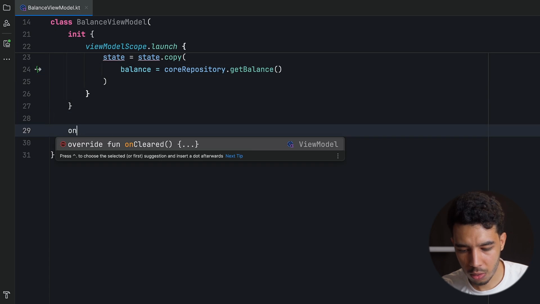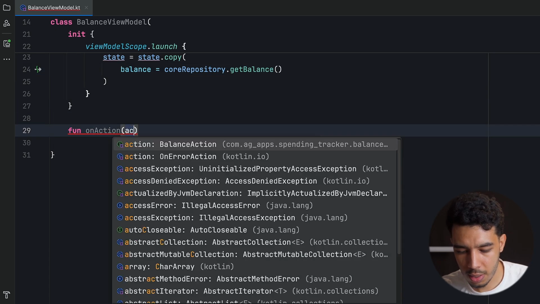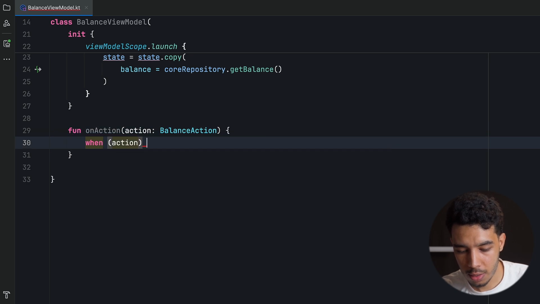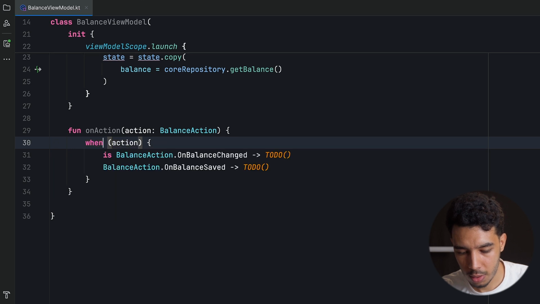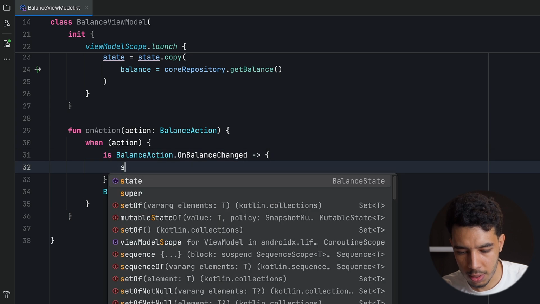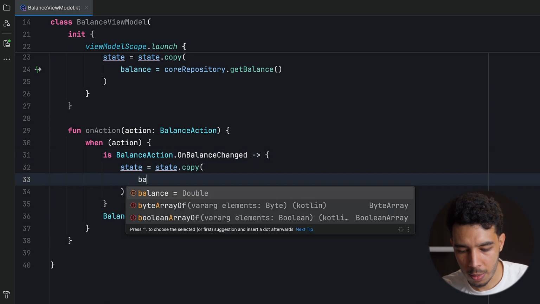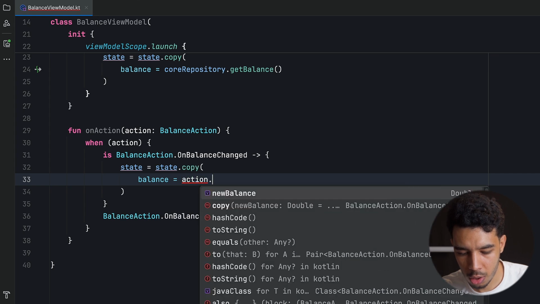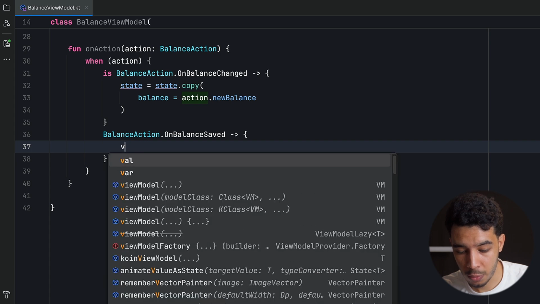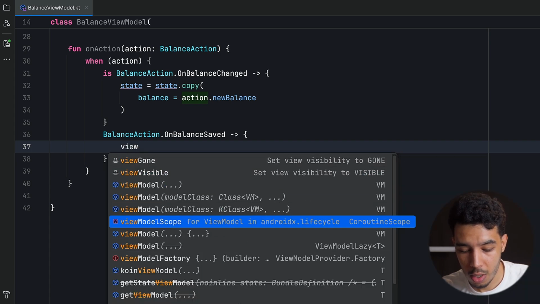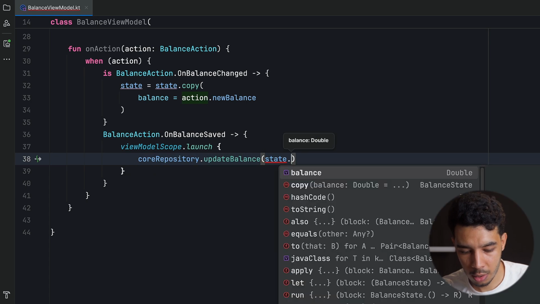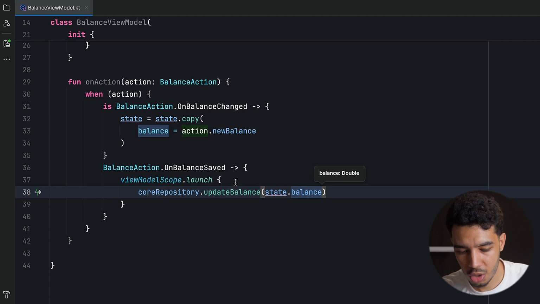I want to have a function called fun onAction that takes an action of type BalanceAction, and then when my action is one of these things, when it's BalanceChanged, I want to update my balance. So state is going to be again state.copy. Balance is going to be my action.newBalance. If it is saving the balance, that is going to be my viewModelScope, since I need my repository again, .launch, and coreRepository.updateBalance to my state.balance, the balance I have in my state. So I just try to update it right here.